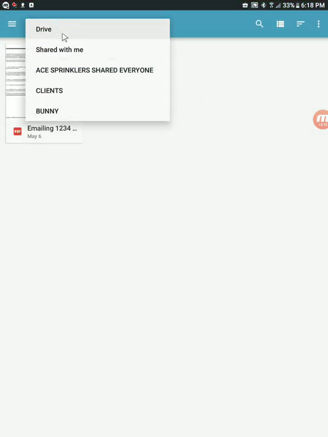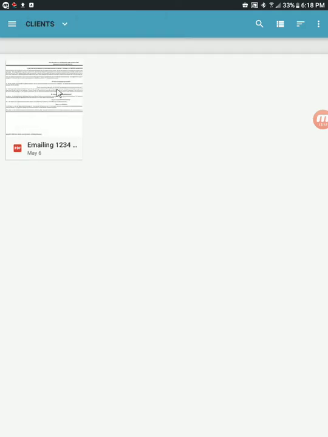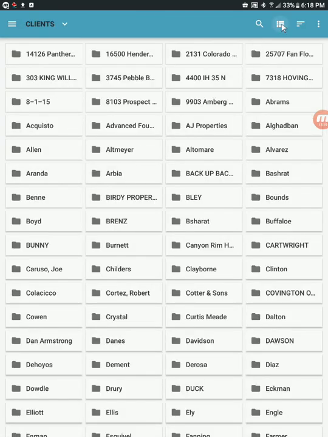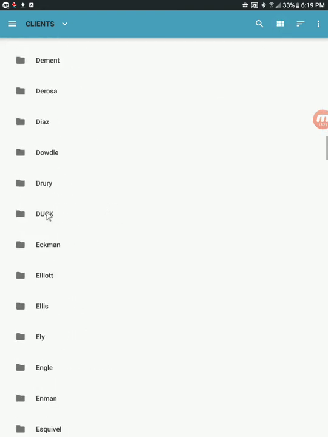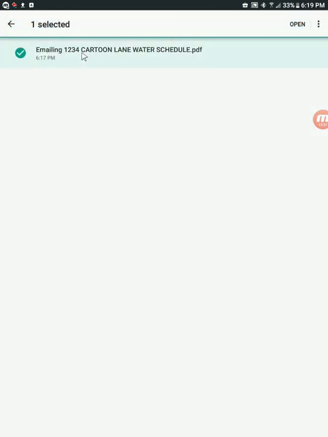So he's got me down here for Bunny. It's not Bunny. Let's just go to clients. It's going to be faster to get there. I don't like that view format. Let's go find Duck. There's Duck. We're going to select that guy.